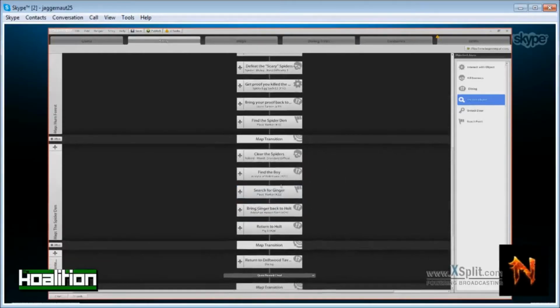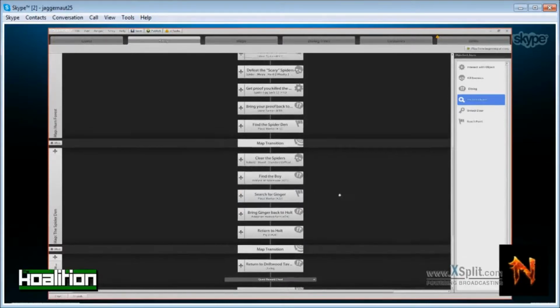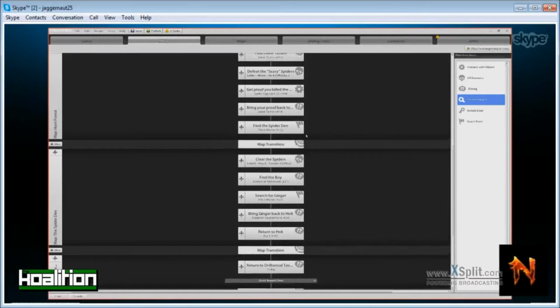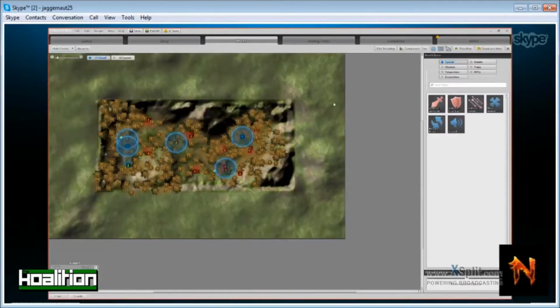So the outline looks fairly simple, right? It's a couple of dialogues and interact, kill something, and then we're good to go. Now that we have our outline done, what we would do is actually place it into the map. So here we have a map.